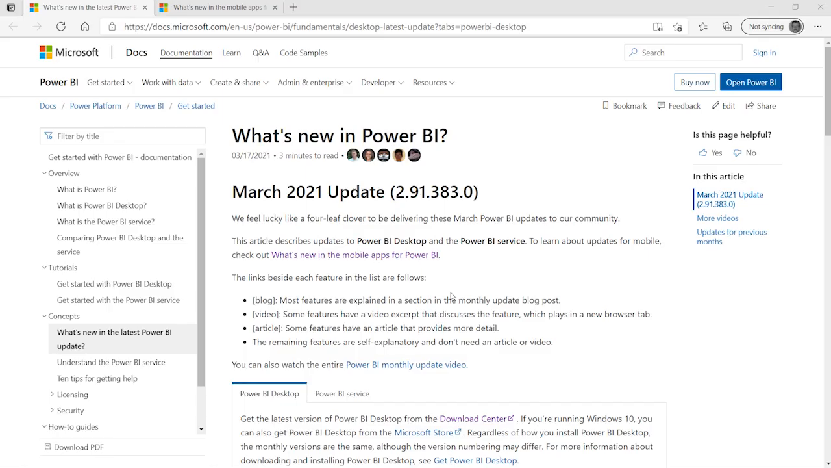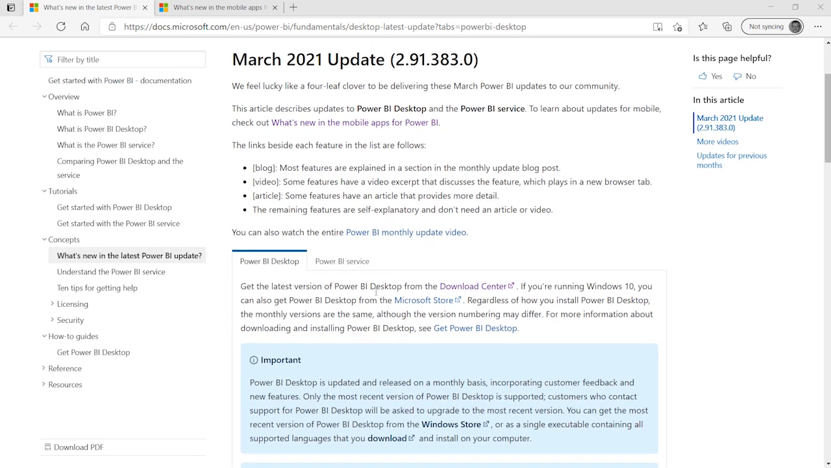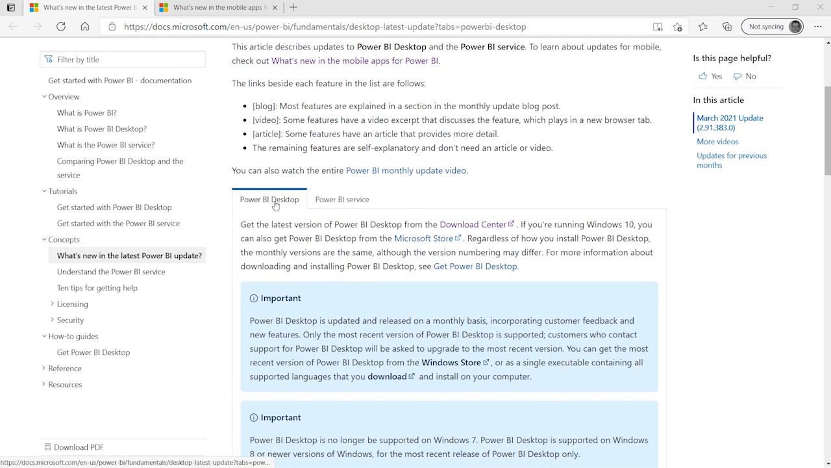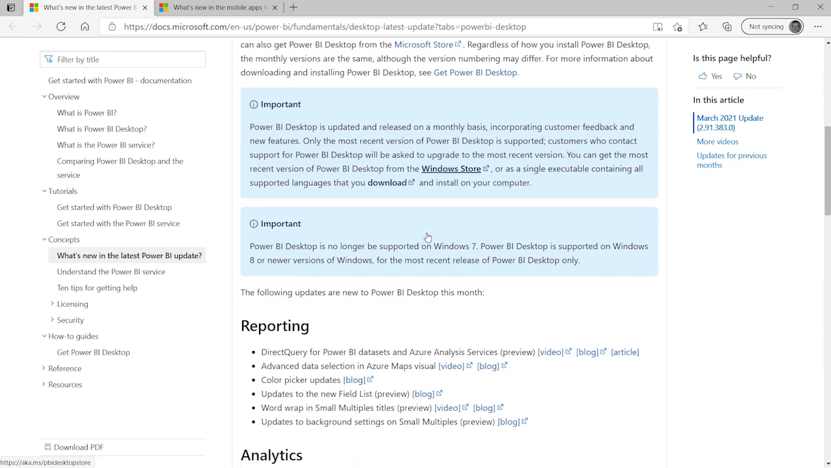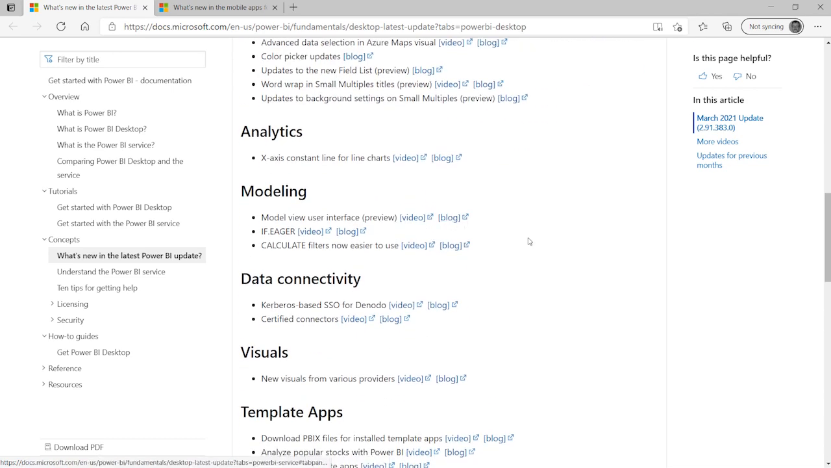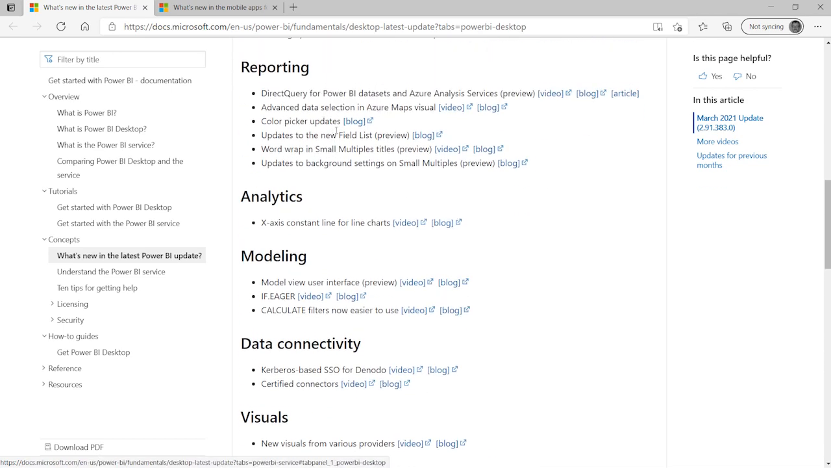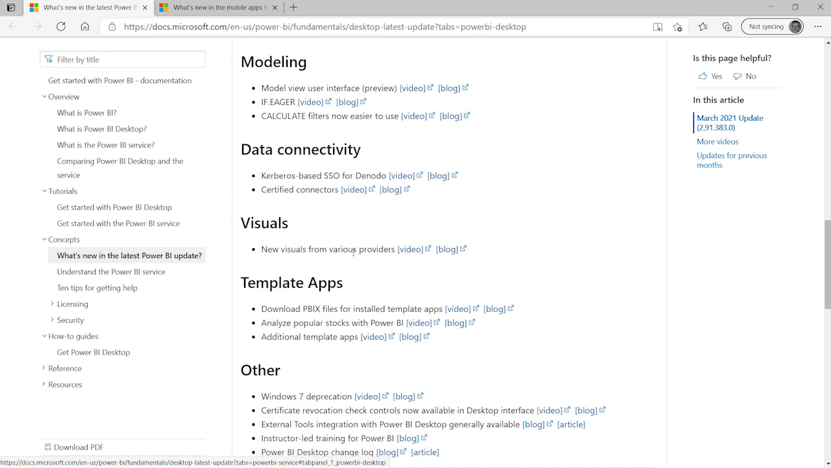Okay, so here is the website that talks about what is new inside of Power BI. This website, as it stands right now, refers to the latest release being the March 2021 release, which is what I have on my machine here. If we scroll down this website a little bit, we will see that it's broken into two pieces. This is what's new in the Power BI desktop, and here's what's new in the service. If we go down through all these different parts of the page, we're going to see all kinds of different features that have been introduced, and they break it down here on the desktop by reporting, analytics, modeling, and all kinds of different things.